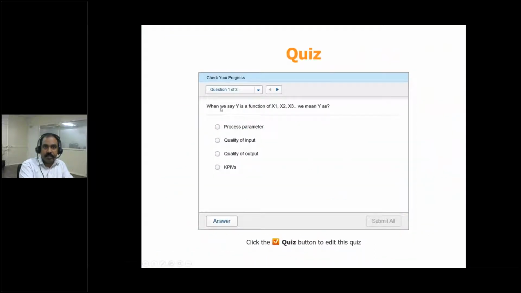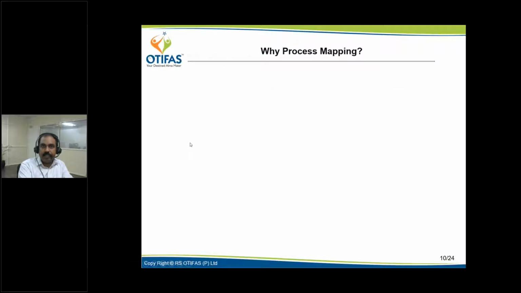So just a question, when we say Y is a function of X1, X2 and X3, we mean Y as, who can say this answer? Quality. Quality of output. Good.